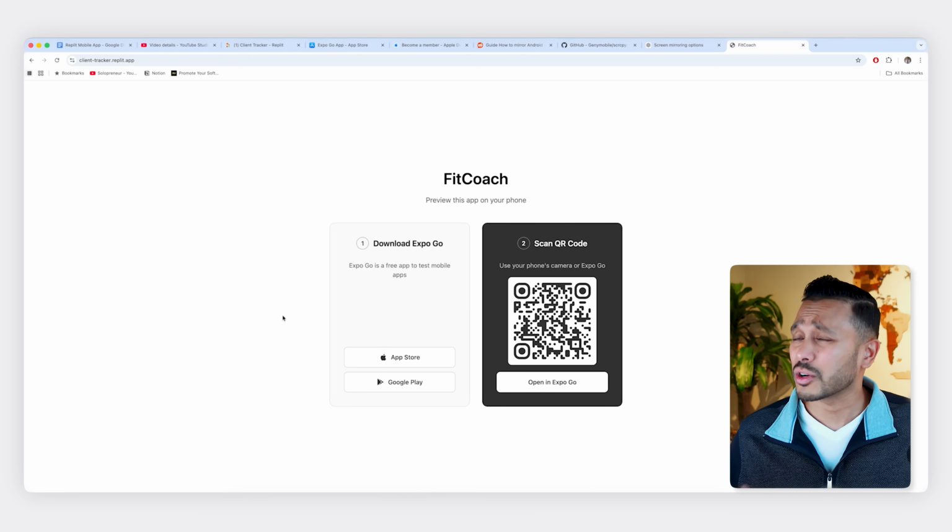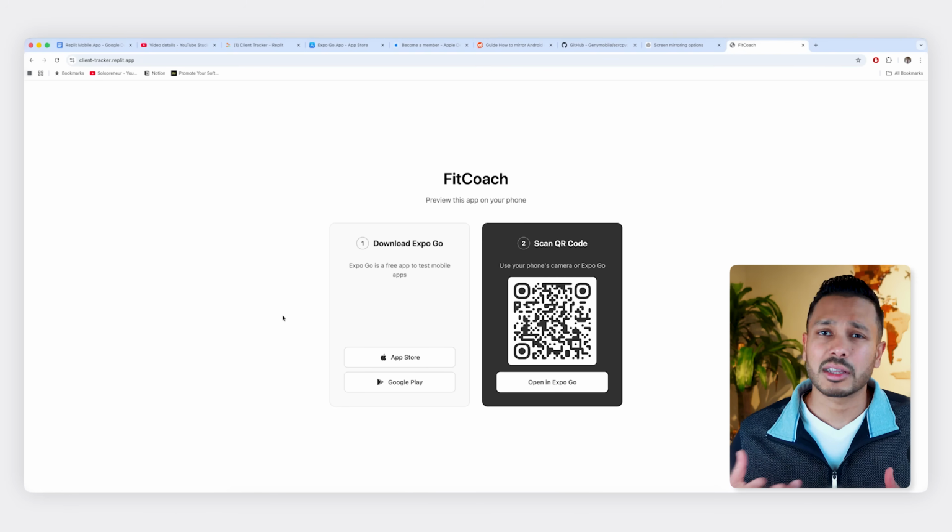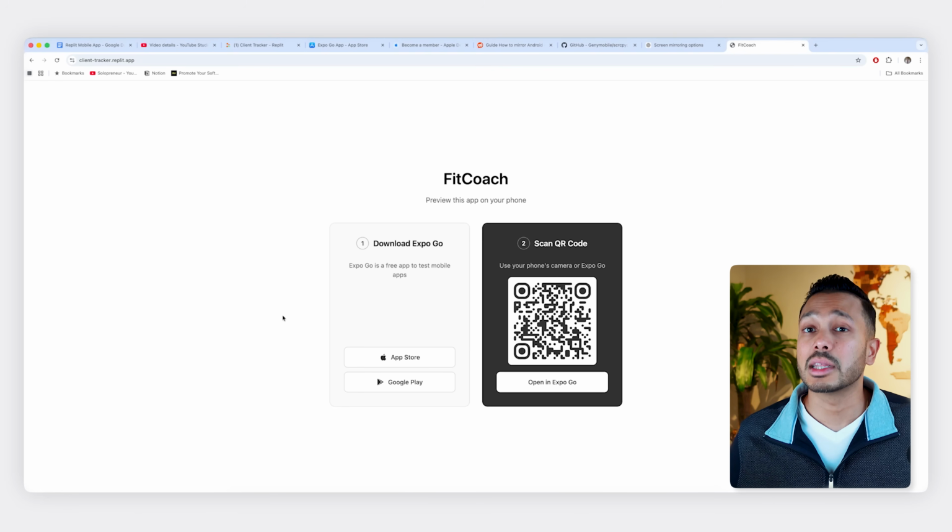Now, this is for internal testing, and I wouldn't give this to clients to use because yes, technically clients could use your app right now by using the Expo Go sort of app loader, but that's just not the experience you want to do. You actually want to submit this to their app store, which is going to be a much more robust application and much more stable because this is just for testing.